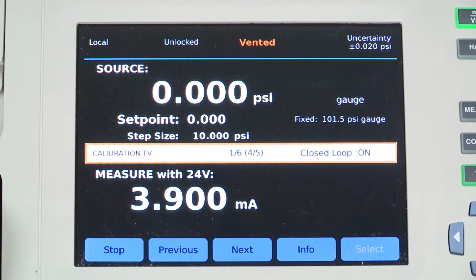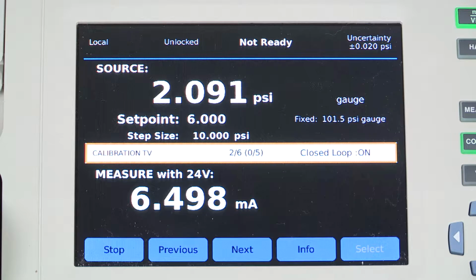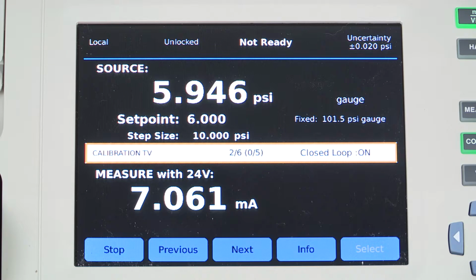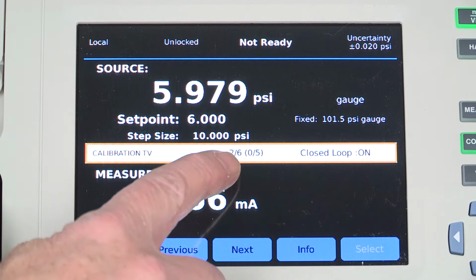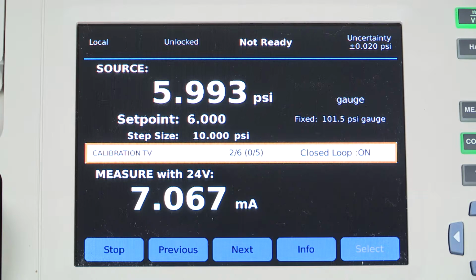When I do that, it goes into automated calibration mode. So what it's going to do first is it already took our 0 value, our atmospheric value, took the reading of the transmitter. Now it's going to 6 psi, which would be a 20% increment on a 30 psi full-scale range. You see right here on the screen it shows 0.2 of 6 it's doing right now.